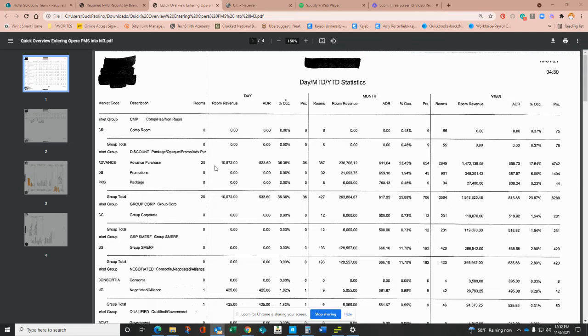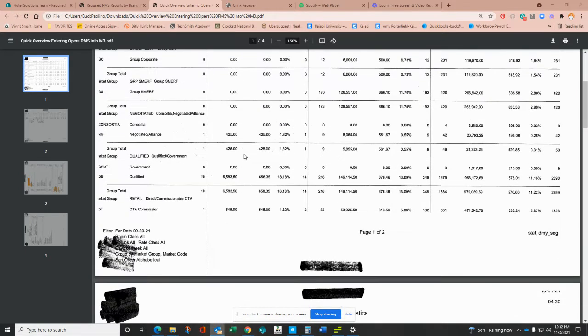The next report you're going to want to look at is the manager's report. I apologize, I don't have a copy of that on hand right now, but you can enter any out of order, comp, or vacant rooms your hotel tracks into the statistics section in M3, which typically is towards the bottom of your daily report.